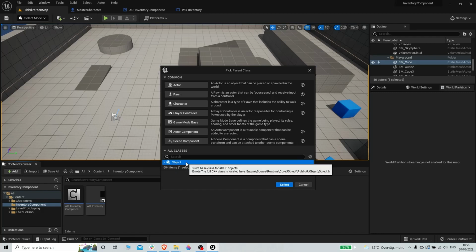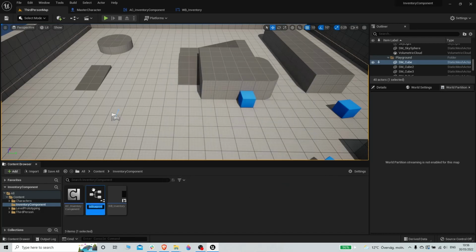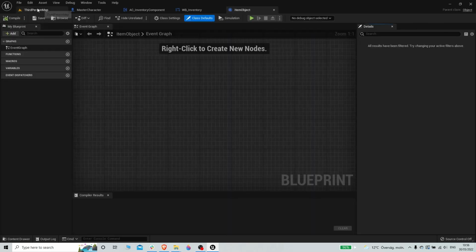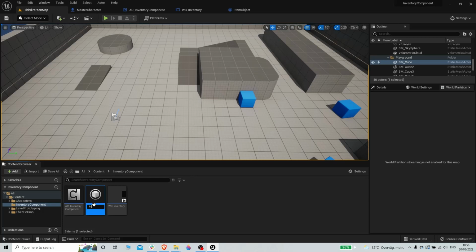So we're going to do object, we're going to select it, and we're just going to call it item object. Master item, let's call it that. Actually, I can't add static meshes and stuff like that to this one, right? So this is not going to be the master item. This is just going to be the item object. We might rename this later.